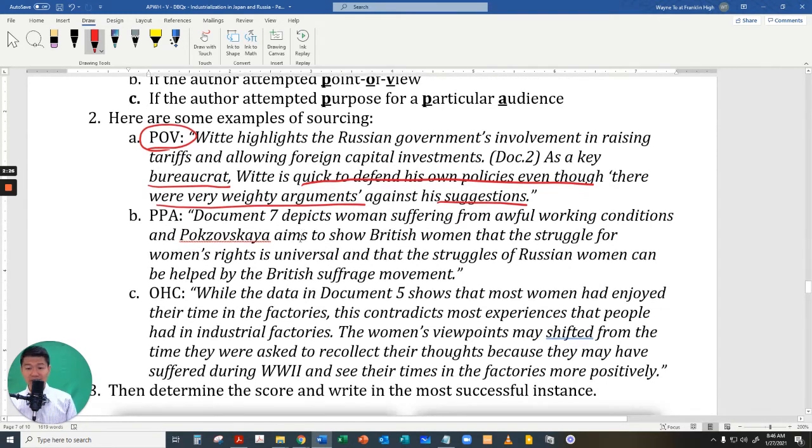Purpose for a particular audience. Document 7 depicts women suffering from awful working conditions, and Potsdokaya aims to show British women that the struggle for women's rights is universal and that the struggles of Russian women can be helped by the British suffrage movement. So in other words, if the British women gain suffrage, basically it's going to be a big step for women's rights in other countries, even though no matter how far away, it may actually gain from that particular instance there.